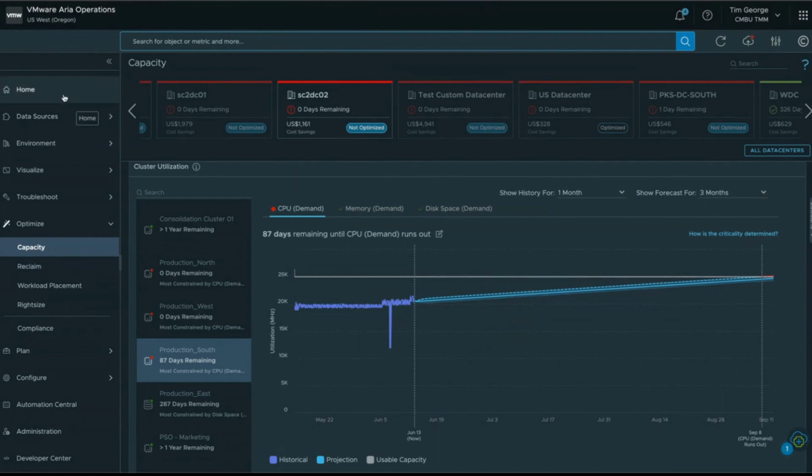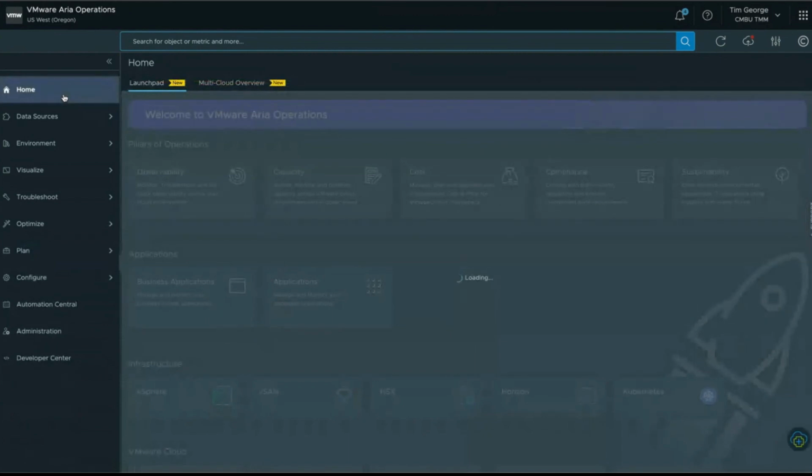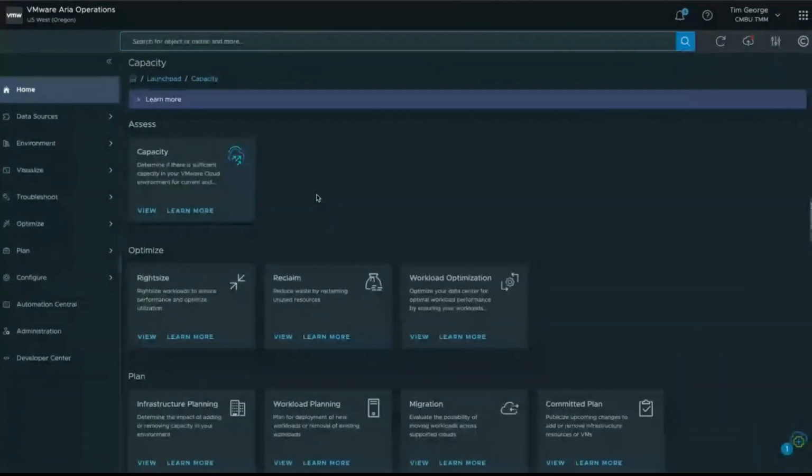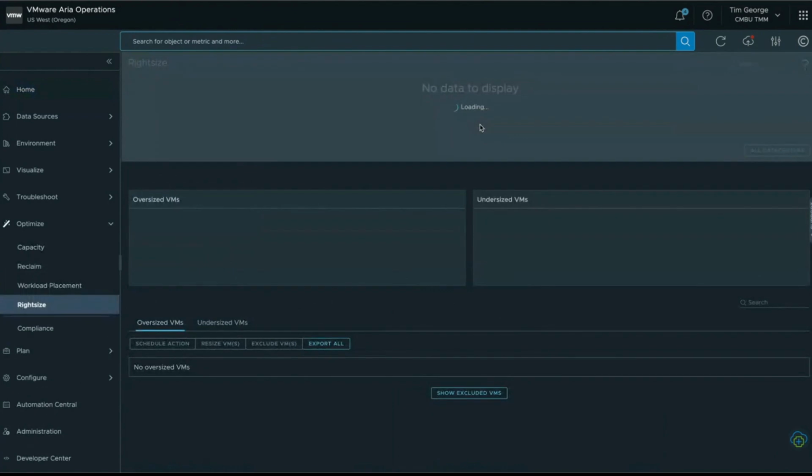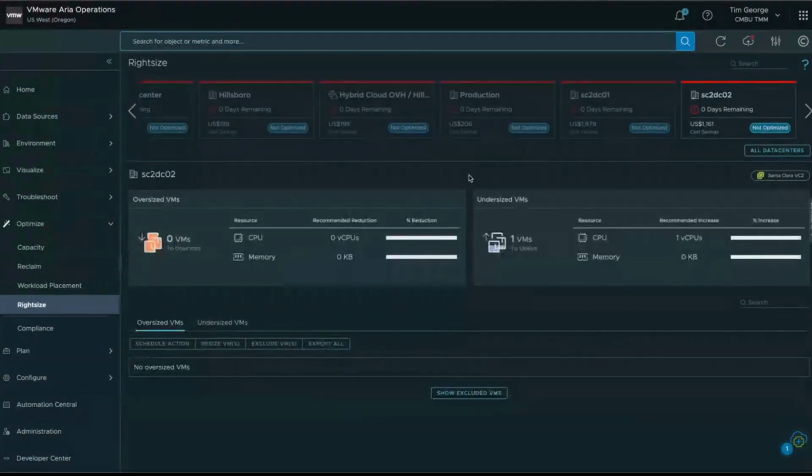Let's go back to capacity. That was just assessing our capacity. If we wanted to optimize it a little better, we can use the optimize section here. So let's look at right sizing first. With right sizing, we're looking at whether there are any undersized or oversized VMs that we have here, and anything we can do to make this a little better based on recommendations, and this is based on projections for the future.